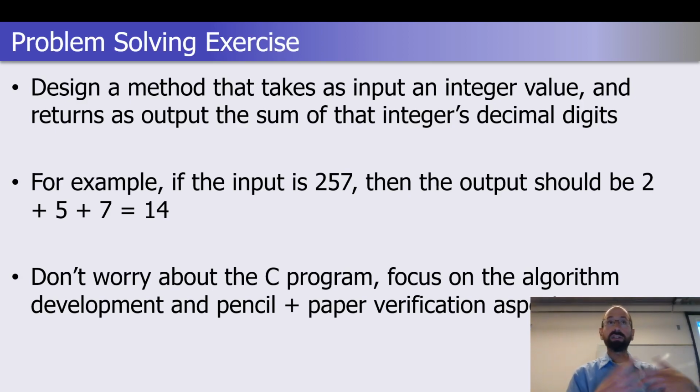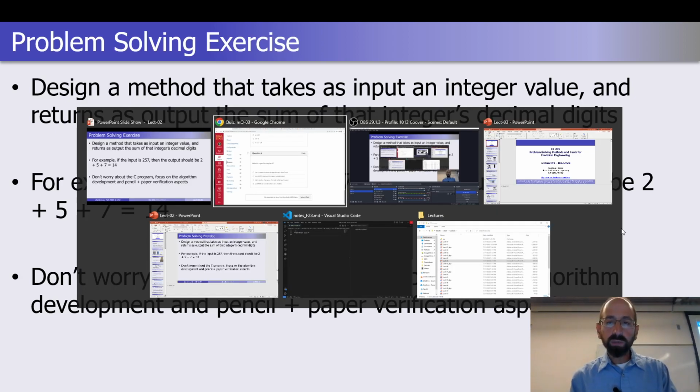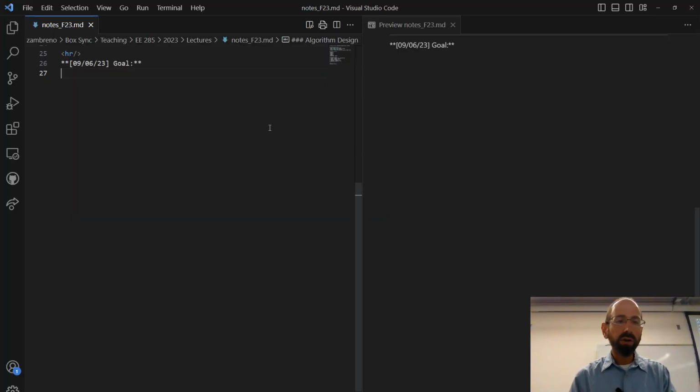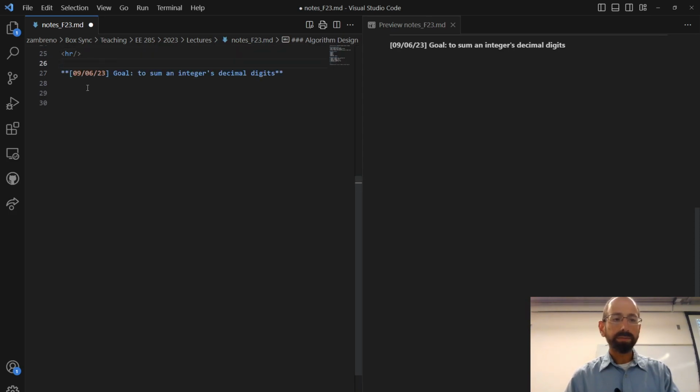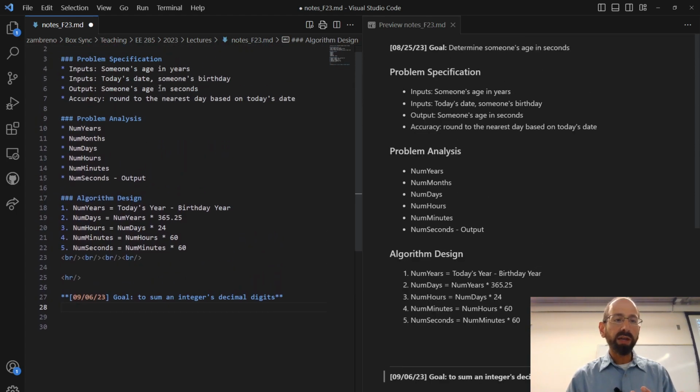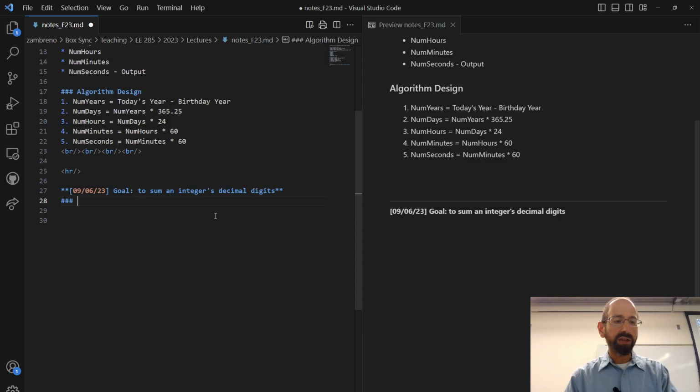Given that challenge, I say, well, I don't necessarily know where to begin. I start by journaling my thoughts along the way. My goal is to sum an integer's decimal digits. Which, okay, is fine. That's just our starting goal. When we looked at our very first problem in the first week, we broke it down into the problem specification to begin with.